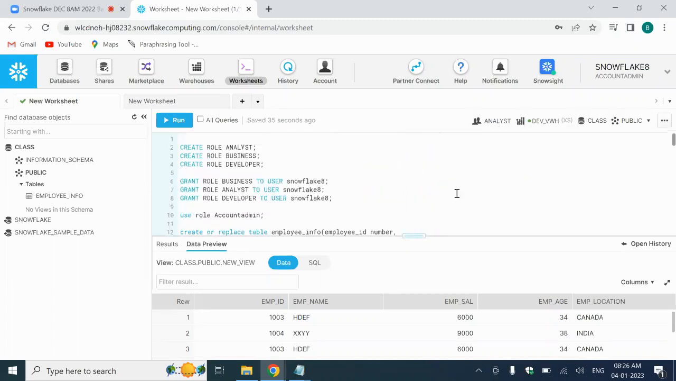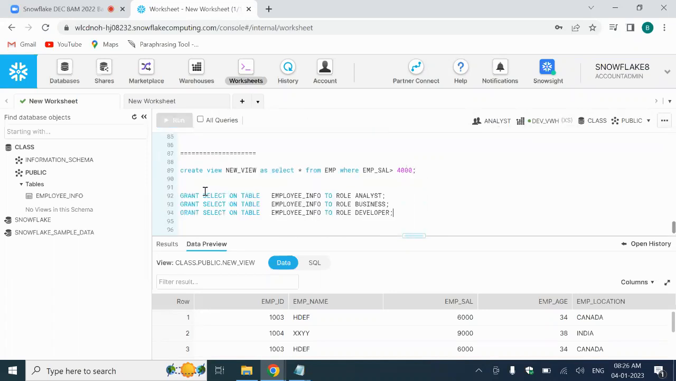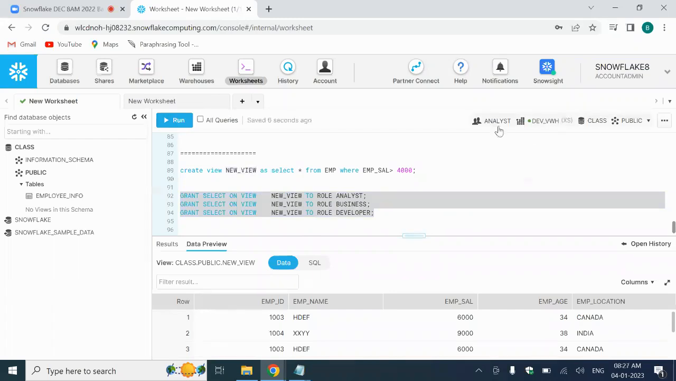So where we have given the grant permissions: for the table here, we have given the grant permission for the table. In the same way, we need to give the permission for the view as well. Here, grant select on view. What is the view name here? This is the view, new view, right? The same way, we have to give these for all the roles, right? Let's observe this one, all the roles. Now let me execute this. But can I execute it here? No, because I need to change the role here.